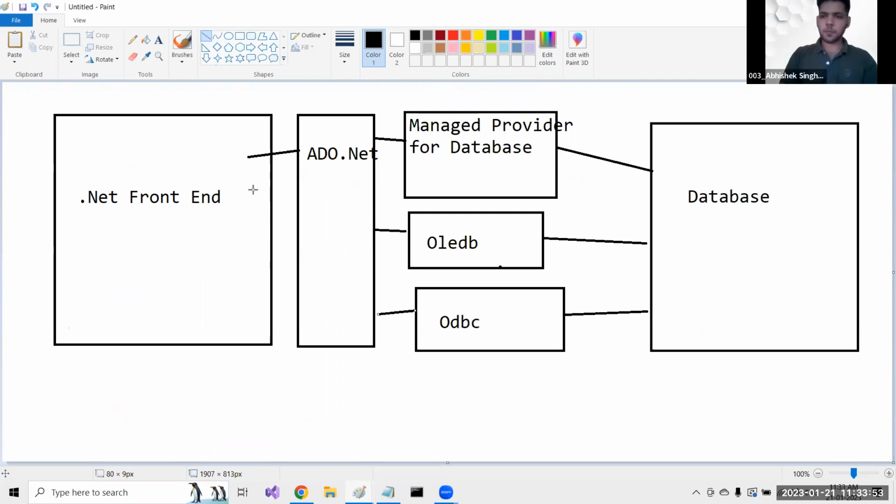Yes, sir. All right. So this is the scenario that we have. Now, how do we connect to the database? What are the classes that we use in ADO.NET? Let's try and understand these here.